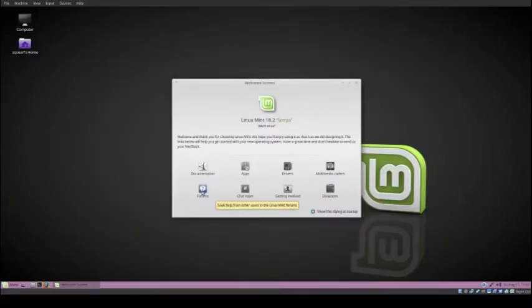They have forums. If you have any questions, there's a chat room, how to get involved, documentation, and learn the basics to get started, and then again your apps here. And that is pretty much Linux Mint 18.2 Sonya Mate edition in a nutshell.